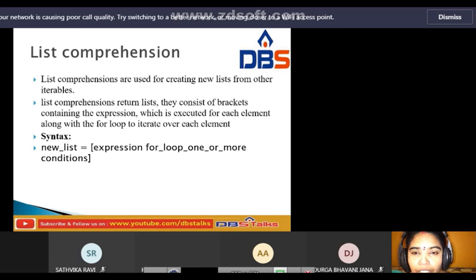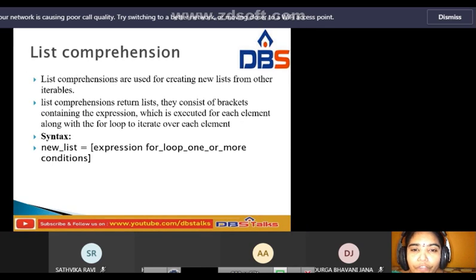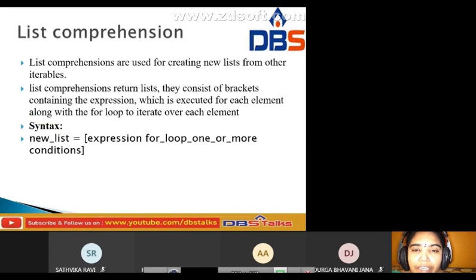List comprehension returns a list. They consist of brackets containing the expression, which is executed for each element along with the for loop to iterate over each element.